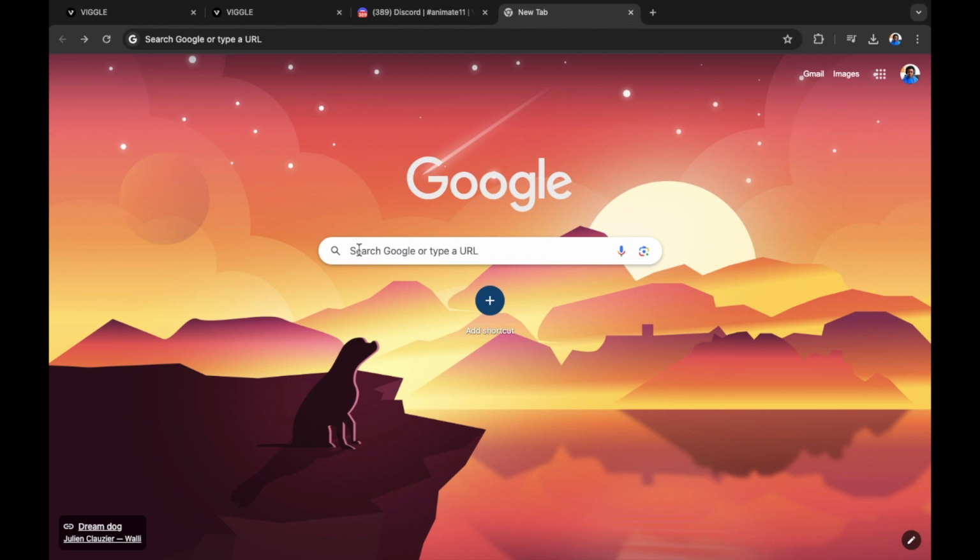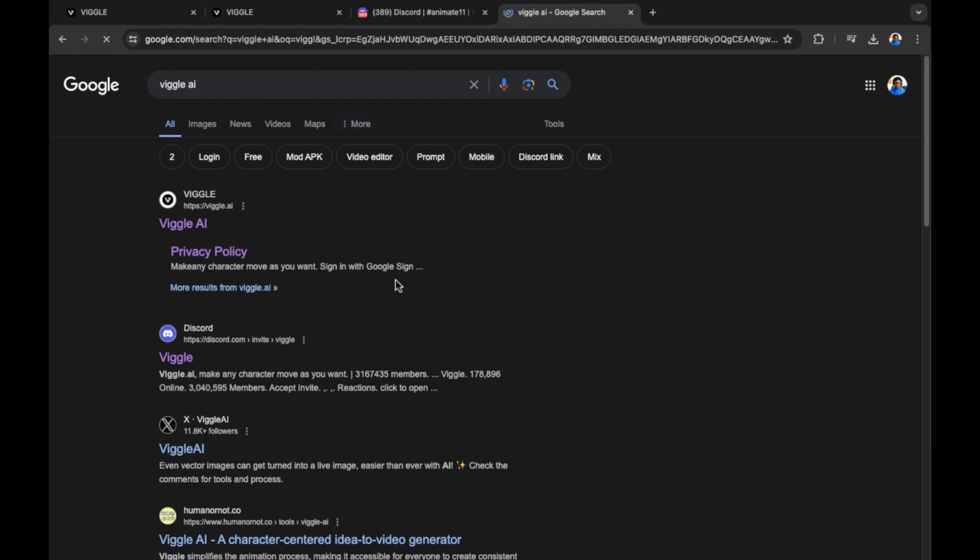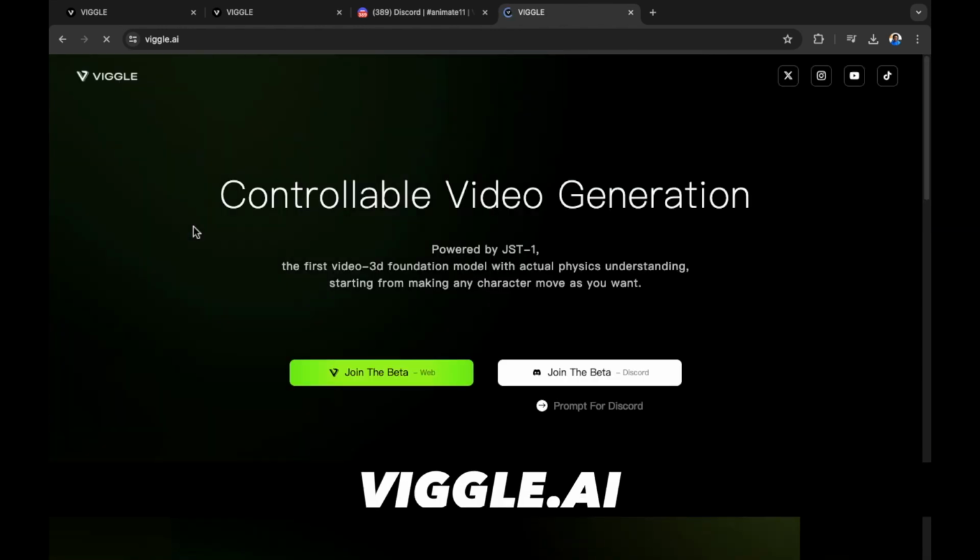In Google, search for Viggle AI. From the first search result, you can see Viggle AI, and this is where you need to visit to get started. Open this webpage. This will take you to the official Viggle AI website.